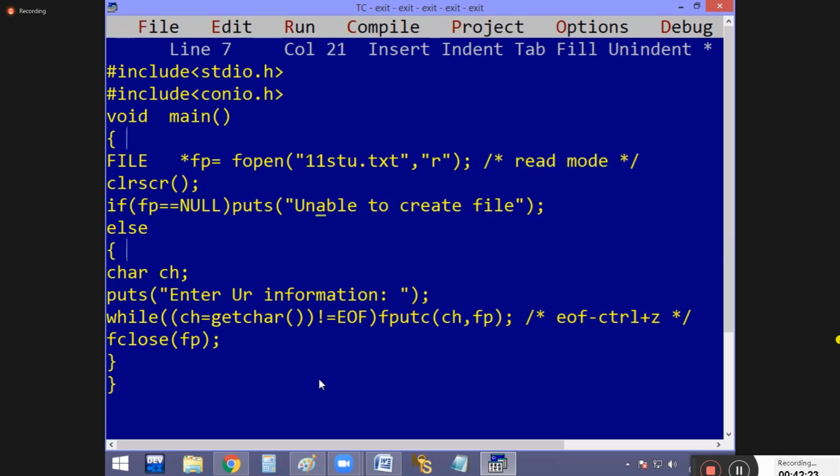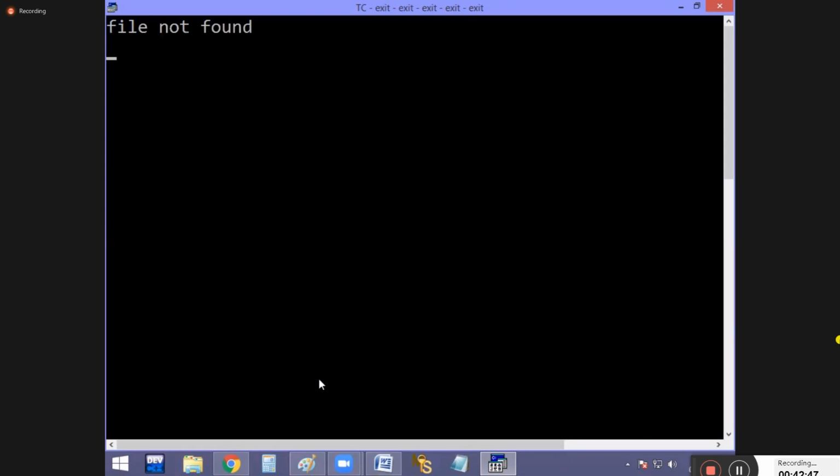Next, if the file is not there, suppose guys, you have entered file name 111, but that file doesn't exist. Then the message is file not found. You are getting the message called file not found. Okay, see that? Which message are you getting? Yes, correct answer. Because file 111 is not there. Got it?